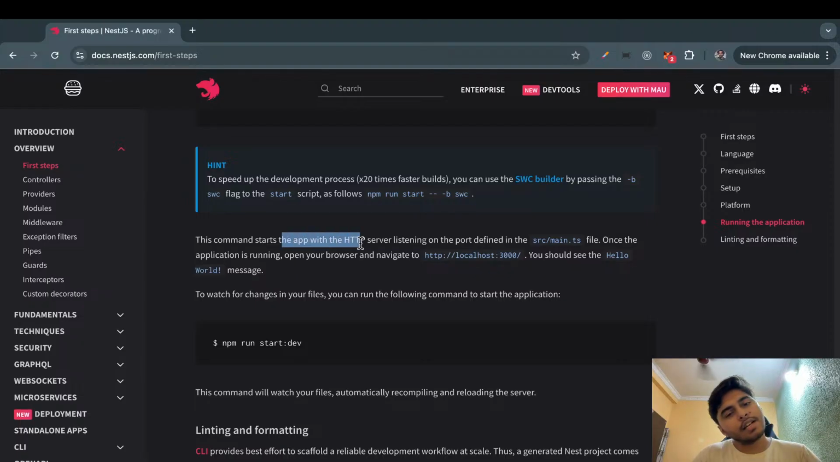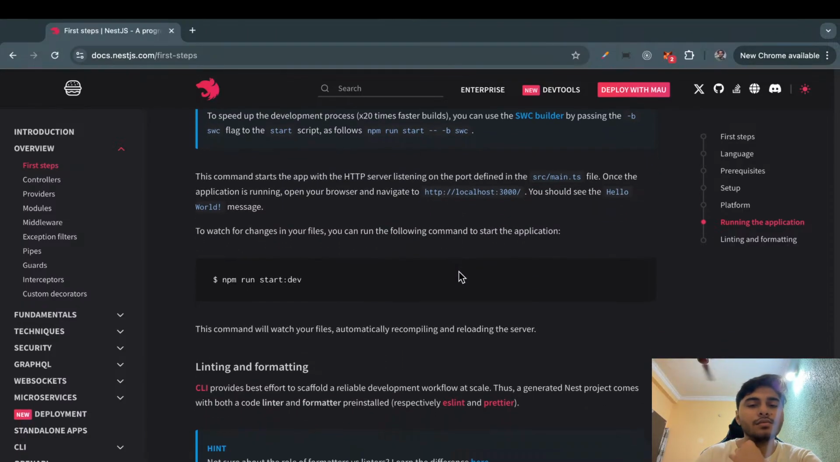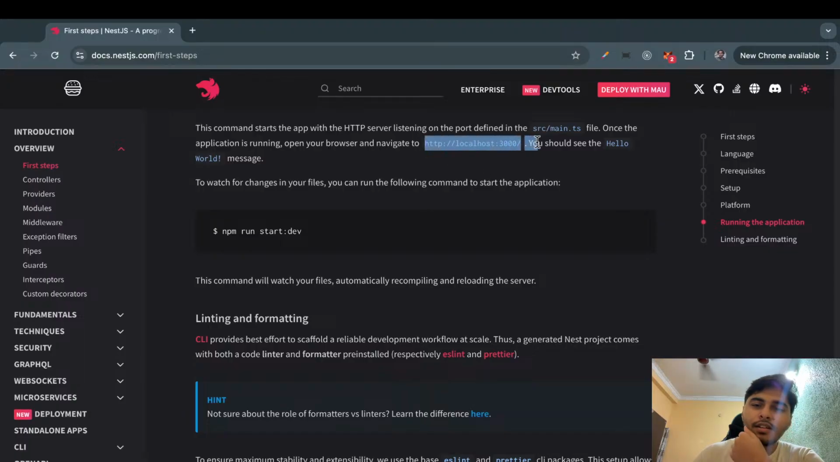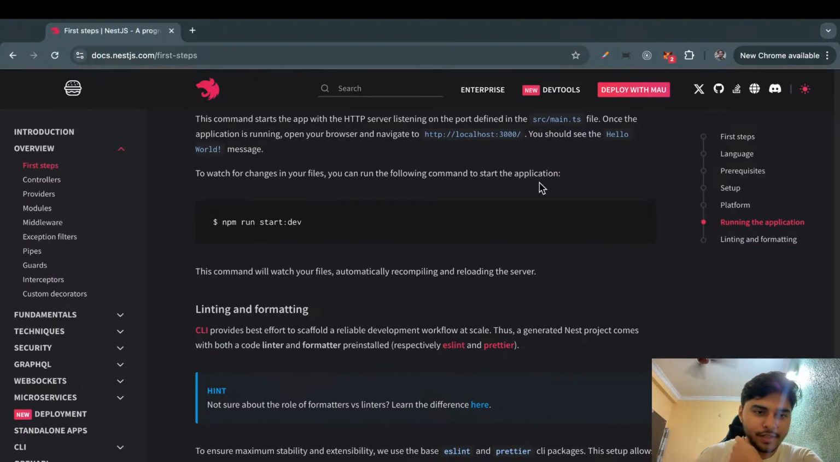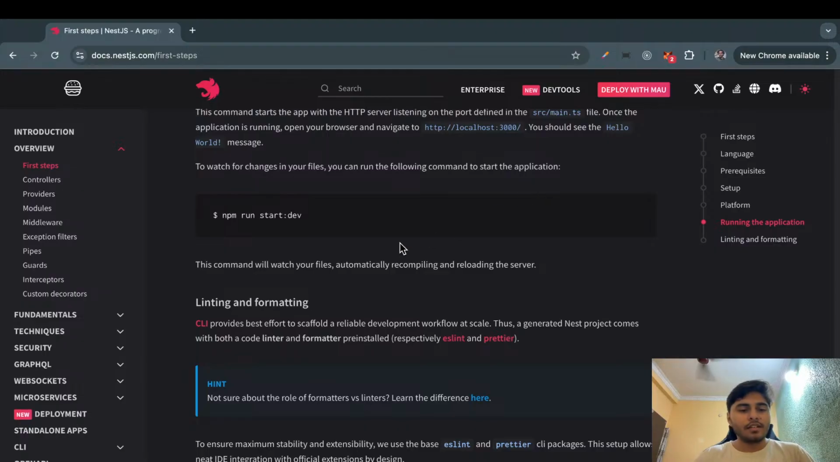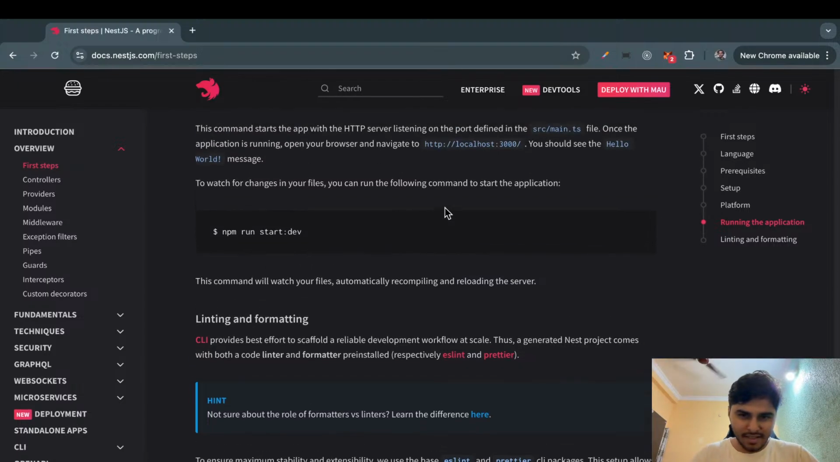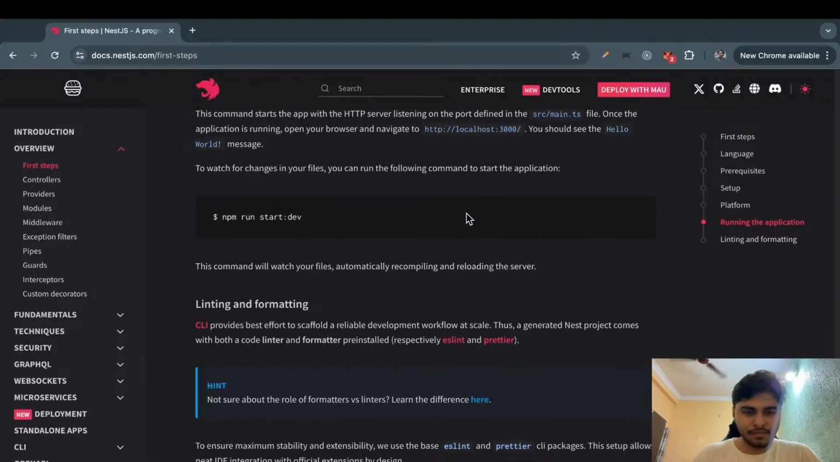This command starts the app with the HTTP server running on the port defined. Once the application is running, you go to port 3000 and it starts running. Weirdly, it runs on 3000 and the front end application also works on 3000, which is weird for me. I'm used to running my backend on 8000 or 8080 and running my front end on 3000.